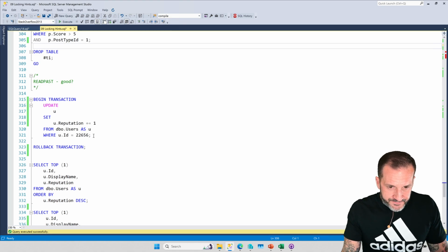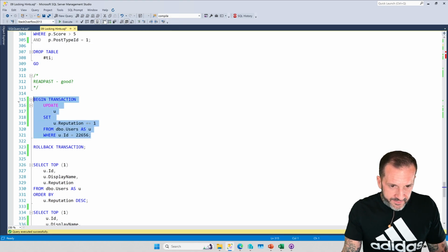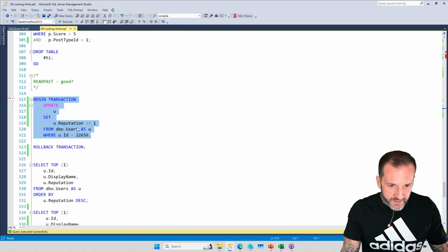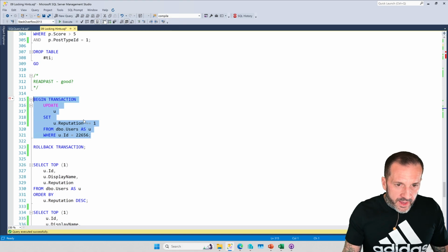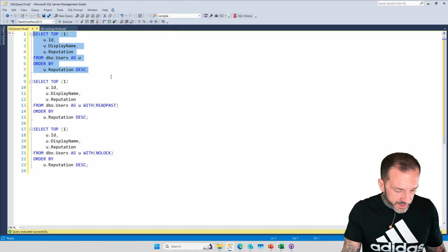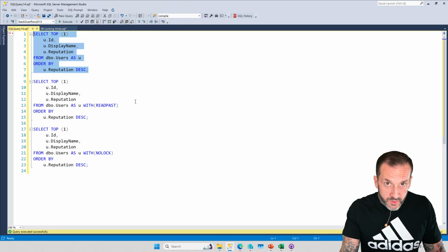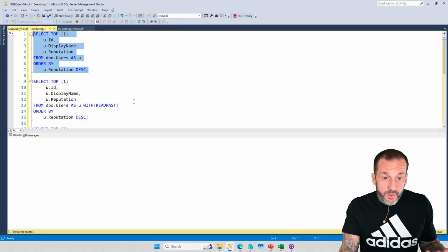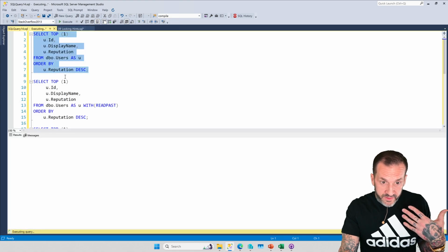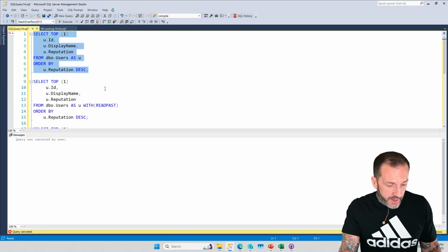So what I'm going to do here is just run this simple update for one row in the users table, right? So begin tran, update, increment reputation by 1, where the ID equals 22656. So we run that, and this has an open transaction, and we're off and running. Over in this window, I have 3 queries. I have this top 1 query, where I'm saying, give me the top 1 user by reputation descending. This will get blocked, because this thing is open and doing something. This query with no locking hint gets blocked.